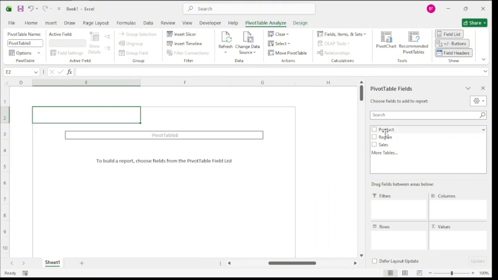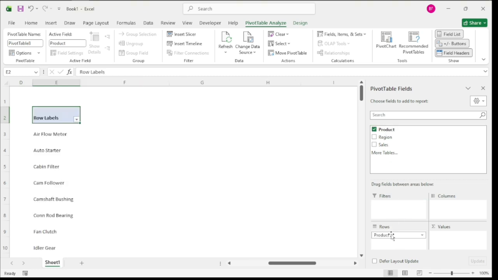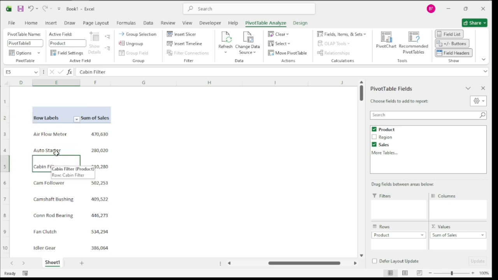I only have three headers in my data set: product, region, and sales. So in order for me to create the summary, I'm gonna place the product in the rows box. Then for the values, I'm gonna click sales and drag it to the values, and this will get the sum of sales per product under the rows. Okay, so I got it right here right now.